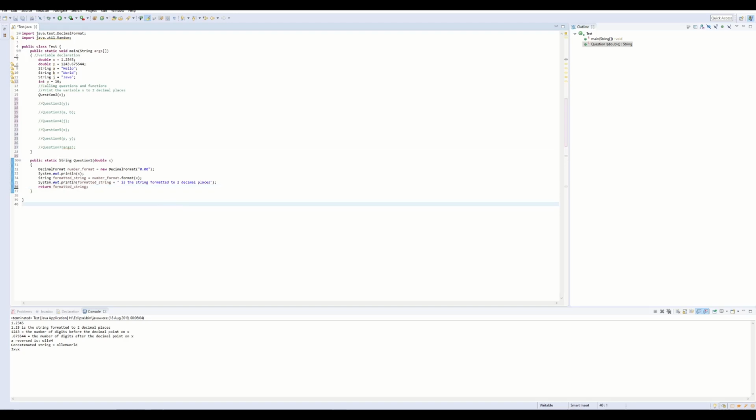Okay, just return the formatted string, and that is your solution right there for question 1. So if you got that, well done. Let's move on to question 2 right now.